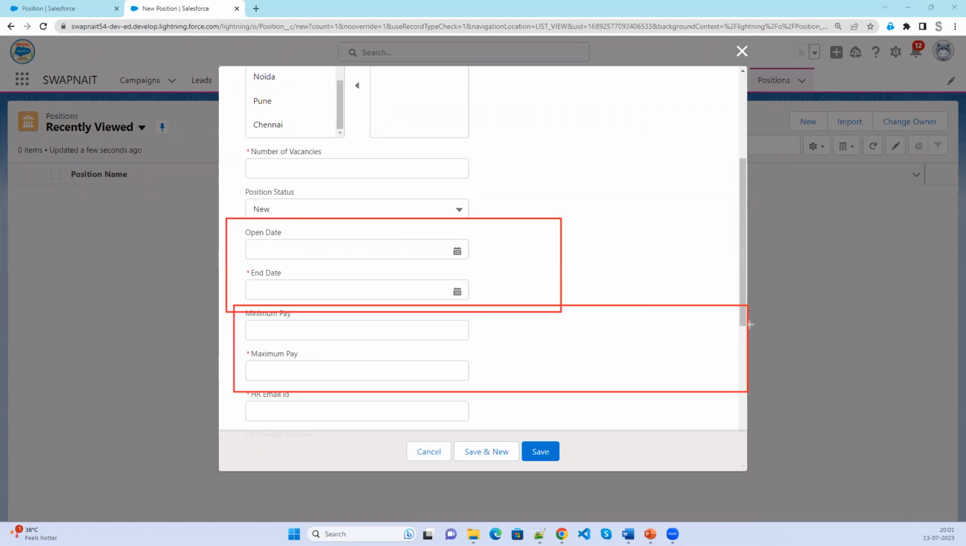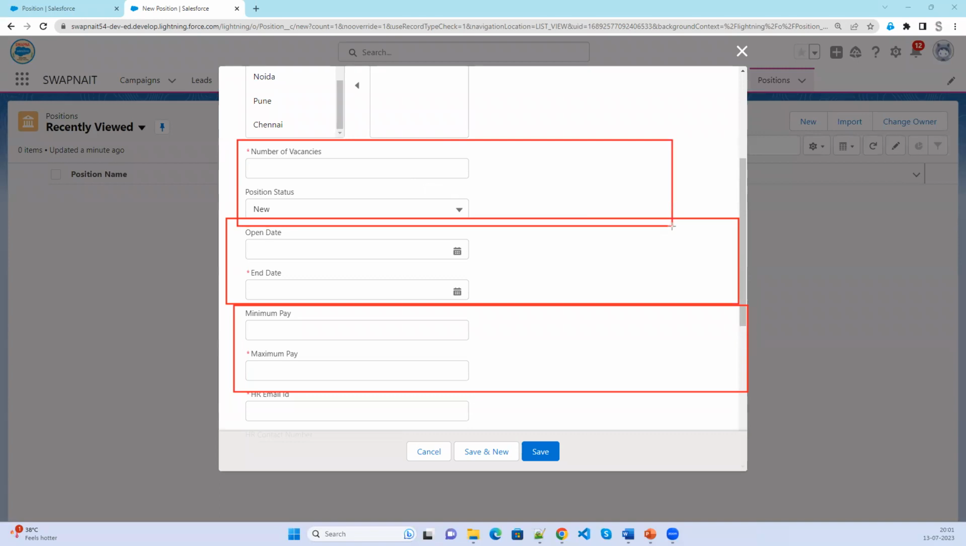Open date, end date, I'll make it as one group. This is about the position details or position open details, right? So number of vacations, position status, right? This is another thing. Again, HR email, HR contact, those are HR details. Now, if I divide that section wise, it is easy for anybody to understand.